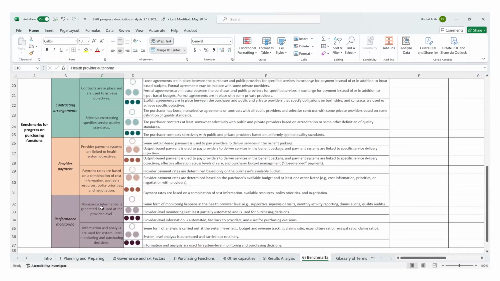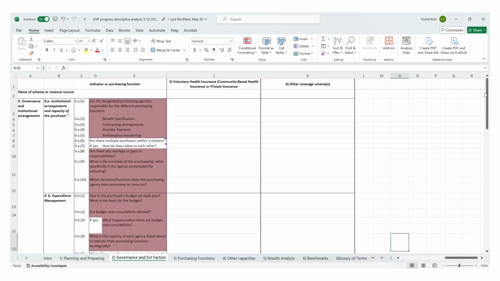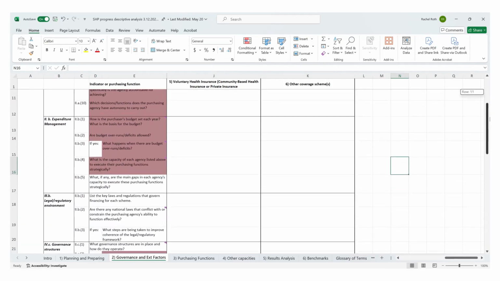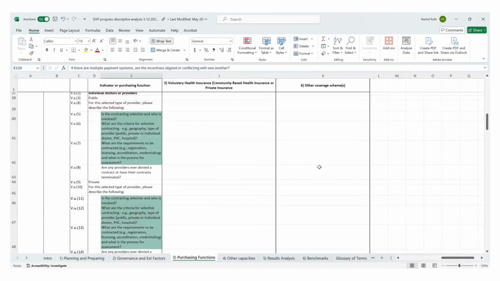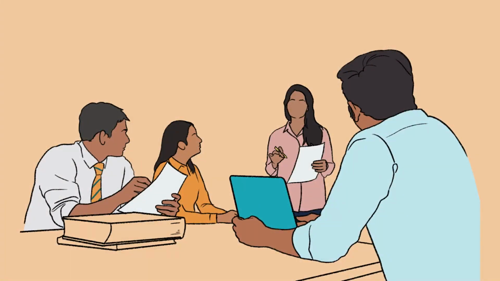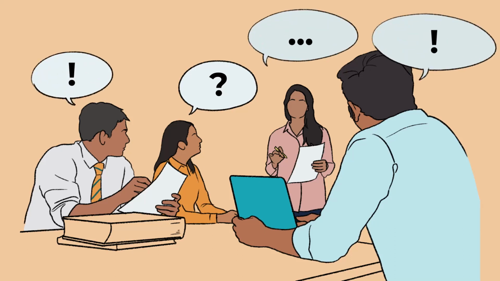functions. The colors of the benchmarks are matched to the framework questions shaded in the same color in the governance and purchasing functions worksheets. During the facilitated meeting, your research team will start by reviewing the responses to the framework questions linked to each benchmark. The discussion should encourage different views and debate to reach a consensus on the progress of each health financing scheme towards strategic purchasing. One possible outcome is discovering that you have more questions before consensus can be reached, and more data and analysis is needed, and that is part of the process.